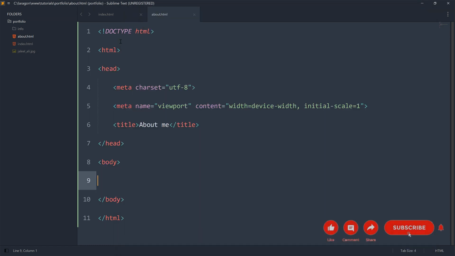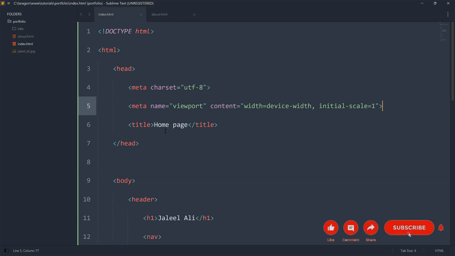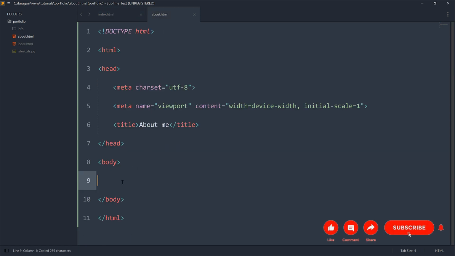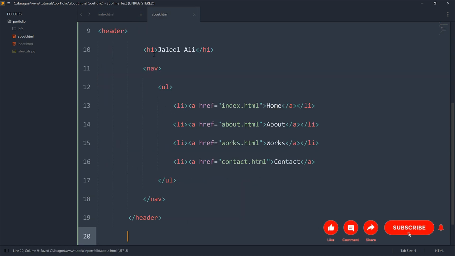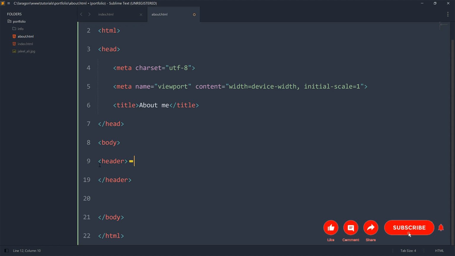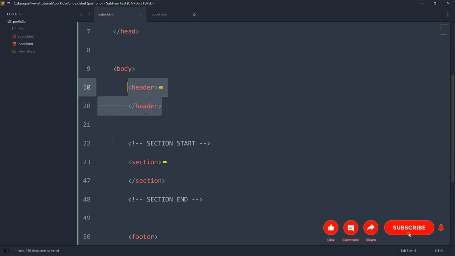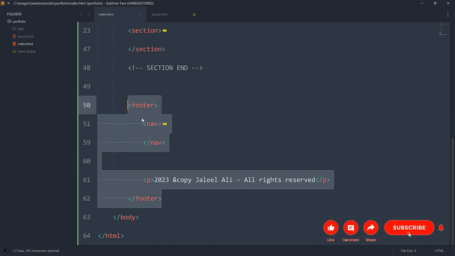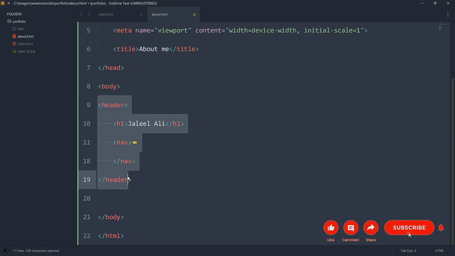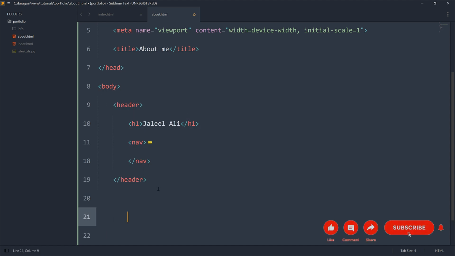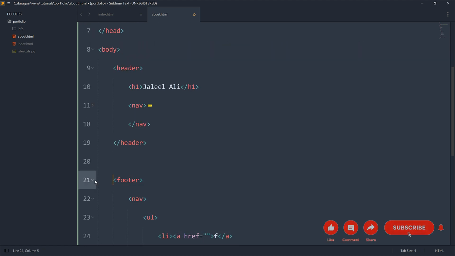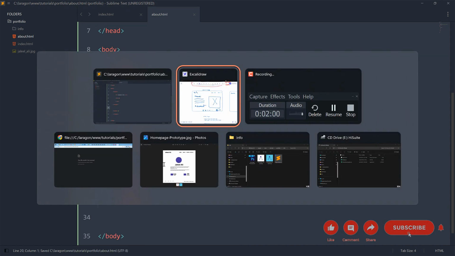Since the header is the same, we can copy it from here. So let's copy the header and bring it in here. So we have that. Let me align it well. Good. Then the footer as well, let me pick it from here and paste it here. So now we have the starting and the end parts of our website.